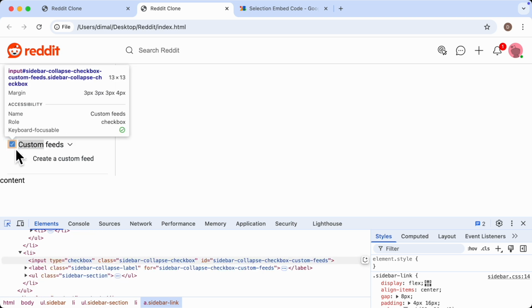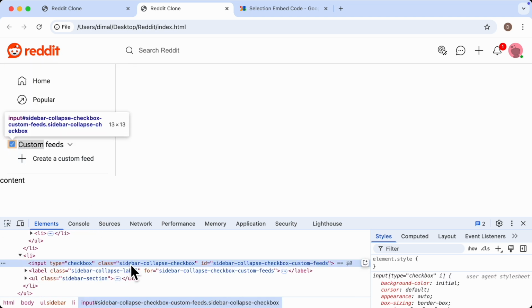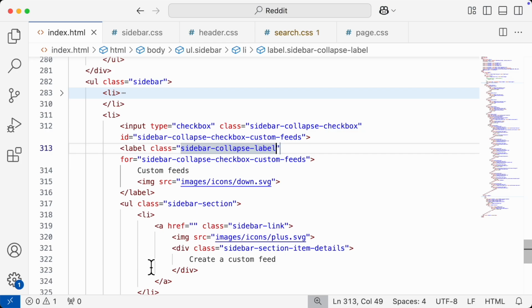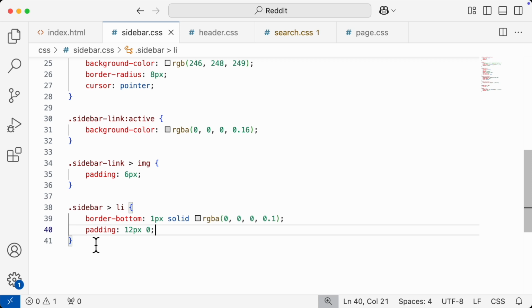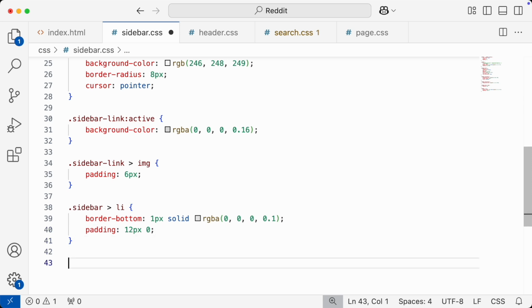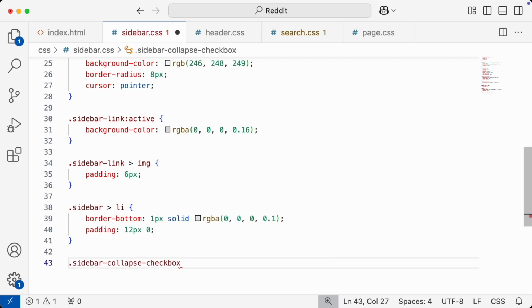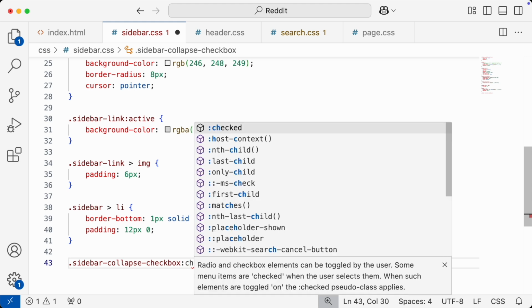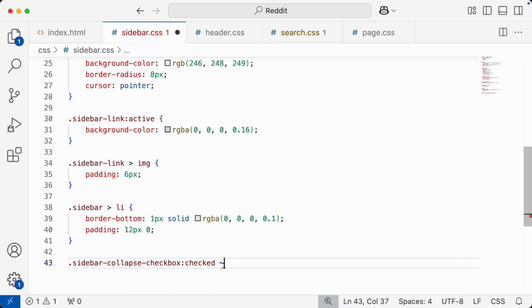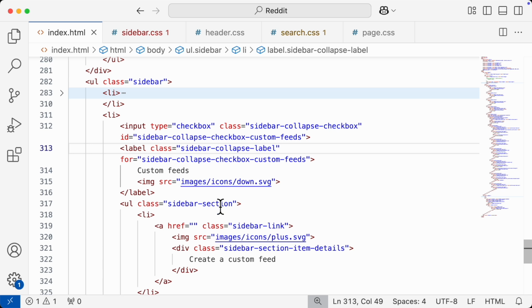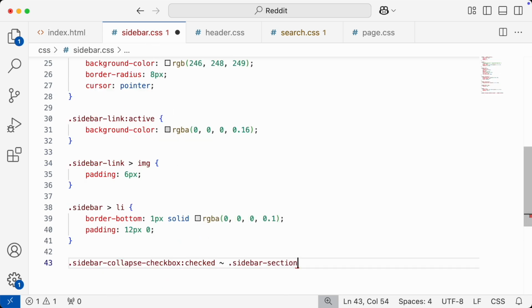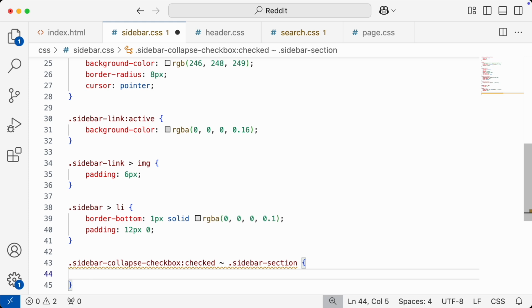So for that, I'm going to inspect the checkbox, and then copy its class name. And then inside our sidebar.css file, let's add a new rule where we will target the checkbox. And when the checkbox is checked, we'll use the tilde combinator to target the sidebar section. So I'm gonna add the sidebar section here. And here we'll set its display property to none.